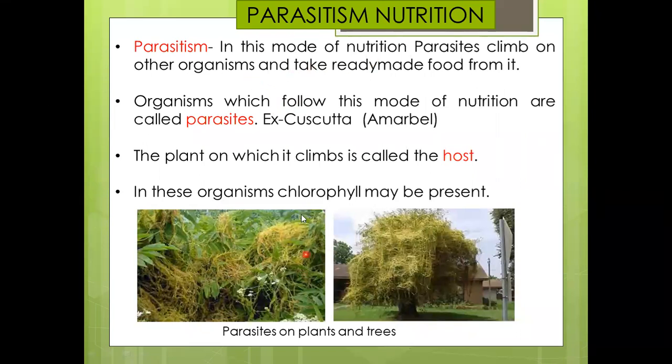When the plant performs photosynthesis and gets food, these parasites take that ready-made food from it and use it. The plant on which it climbs, it may be any tree like a banyan tree or a mango tree, is called the host. Now, what is a parasite? Organisms which follow this mode of nutrition are called parasites.